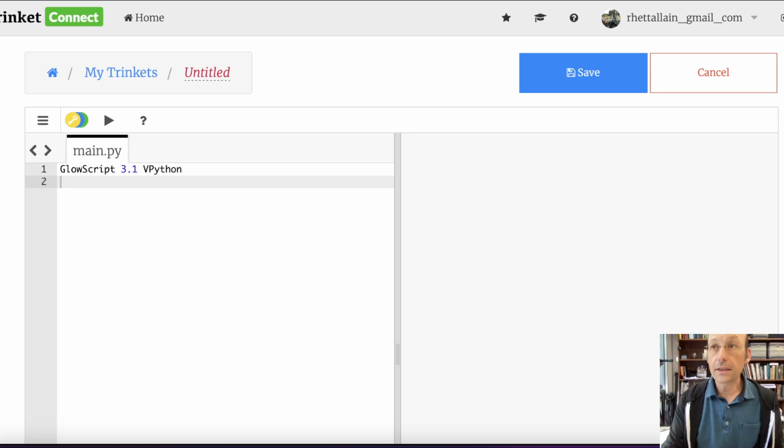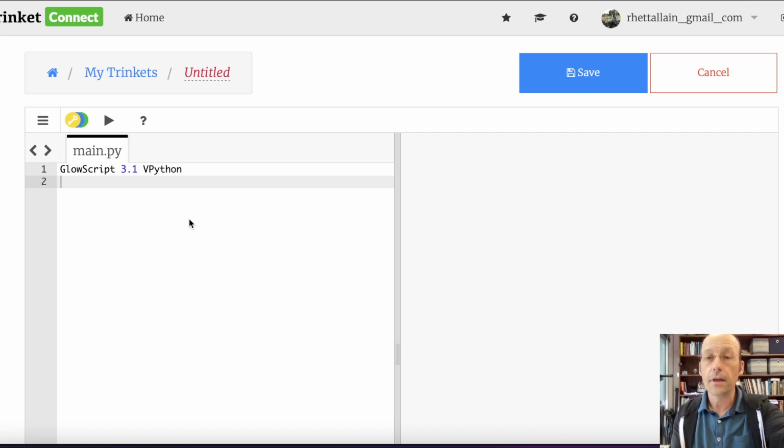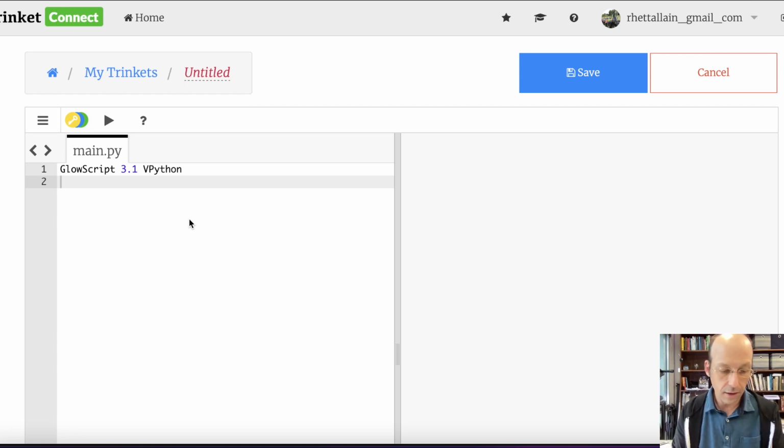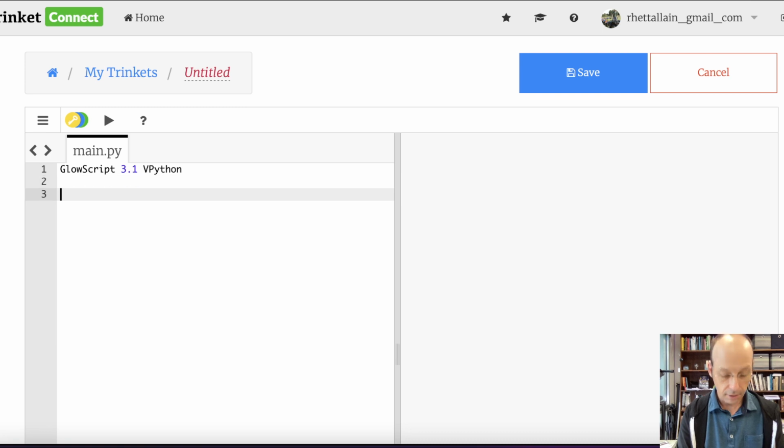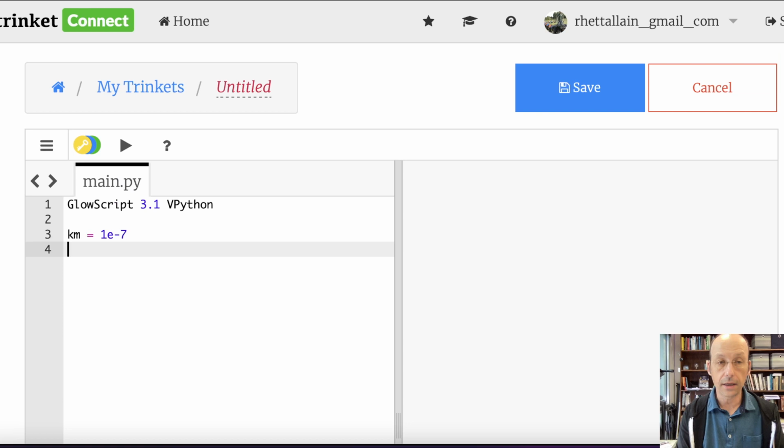So this is GlowScript VPython, or Web VPython as it's called now, just in case you're worried. You can do this with Jupyter notebooks. One of the things with GlowScript is it has these visual elements that are really nice and useful. You don't have to install anything. It just runs in a web page, and I think that's awesome. Okay, so let's put down my constants first. I'm going to call this Km equals 1 times 10 to the negative 7th. That is my mu naught over 4 pi, because I don't want to write mu naught over 4 pi.